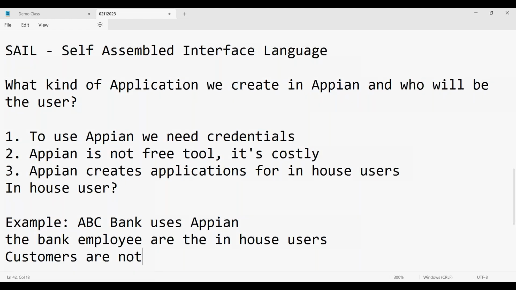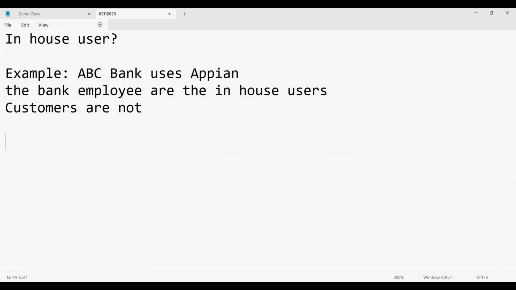All right. If you think about a bank, what kind of people do we have? First, we have the employees who actually work for the bank, and then we have customers, the users who visit the bank and open their account and all, right? So Appian will be for the in-house users. It means for the employees, not for the customers. Customers cannot use the Appian application. It can be used by the employee who is working on the application.